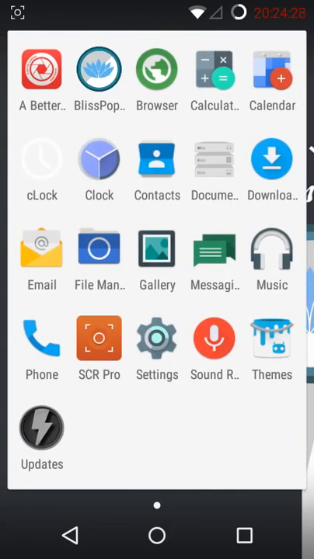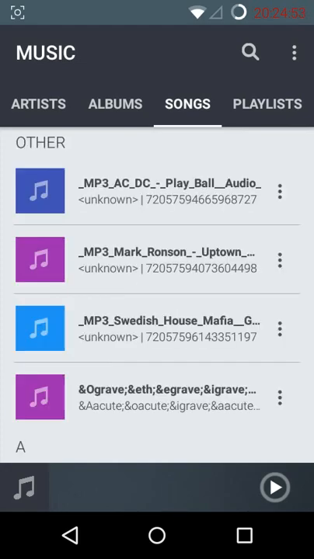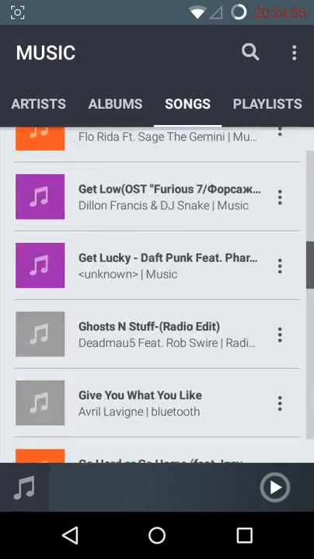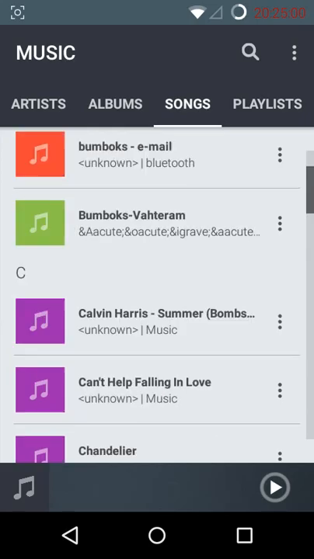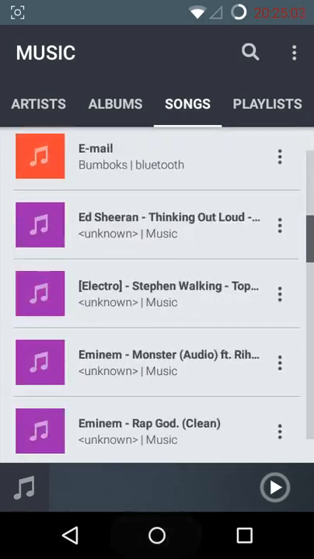Contacts, documents, and these guys, these are two file manager apps, one from Engine Mode and one from OSP. I don't know why they included these two file managers here, but they both work for this ROM. Downloads, email, file manager, as I already said. Gallery, messaging, and music app. This is my favorite music player, which is from Engine Mode. I like that they kept that player, and good job they did not change it to their creepy design application.